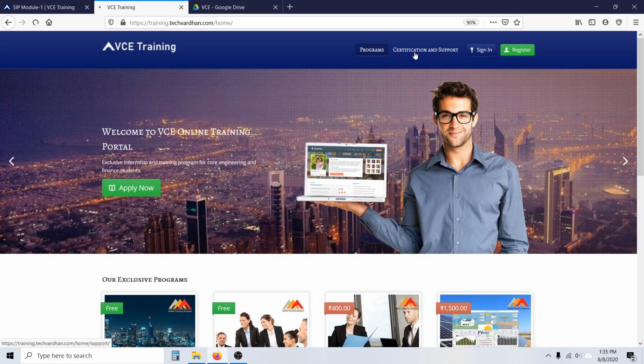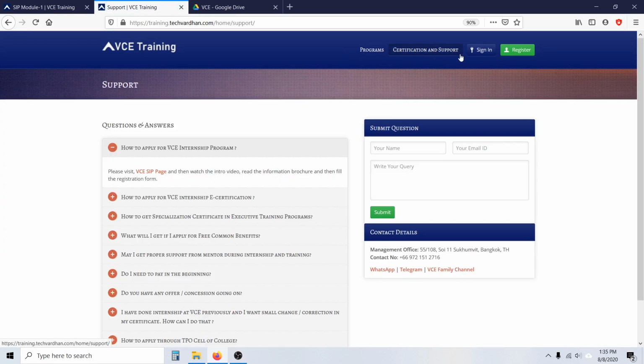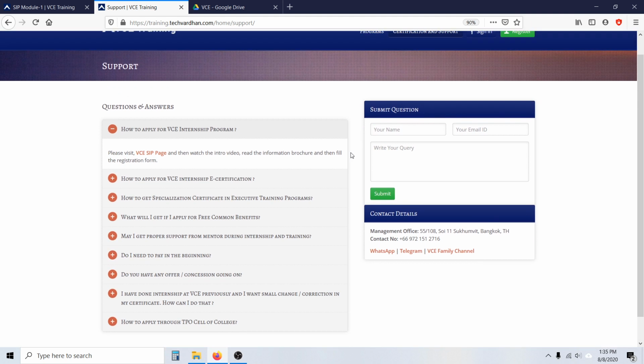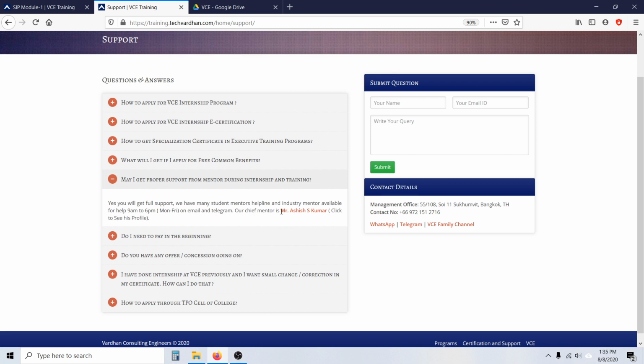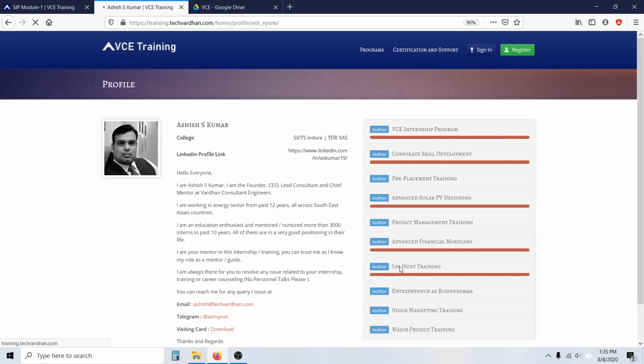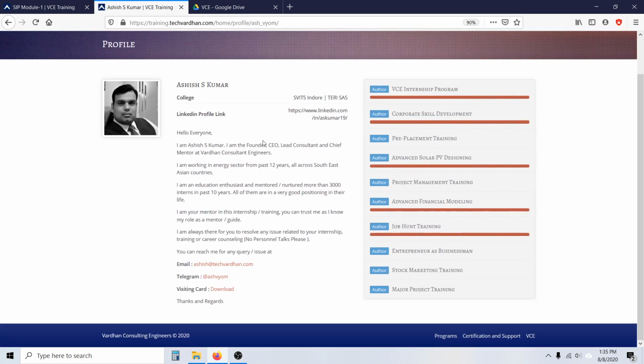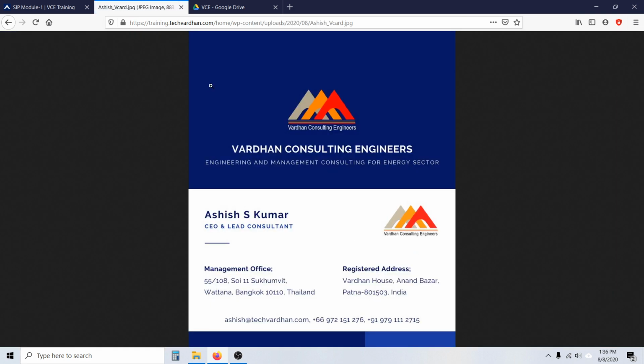Let's see, go to certificate. We have only 2 pages, program and certification and support. Whatever information there is, it is either in the program or in the certification and support. Here there is one question: may I get proper support from the mentor during internship? Then you can click that, yes, our chief mentor is this. Click here. When you click here, you can find my complete profile and all the contact details, how you can contact me, and my visiting card also, like this.